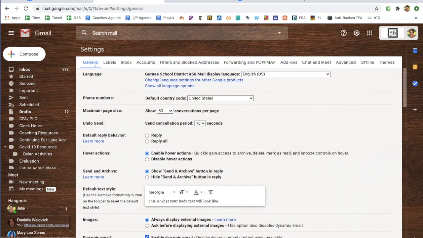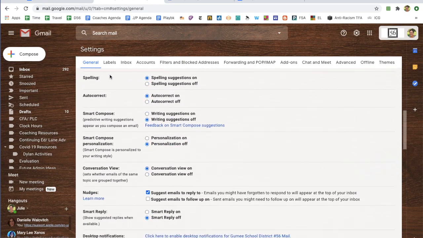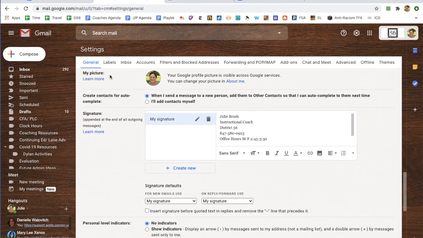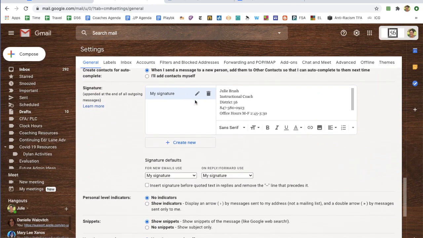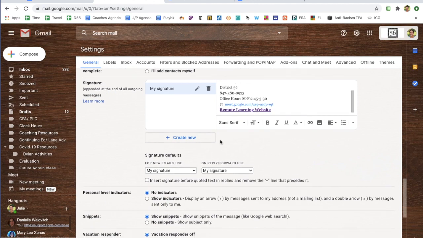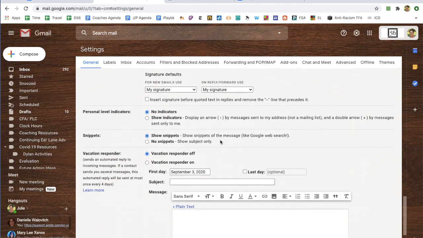I'm in General, and now I'm going to scroll all the way down to the bottom to my signature. And I want to edit my signature. I have my name, my title, my phone, the days that I'm available, and my Meet link, and I've pasted it here. Anyone I email can now see when I'm available and how to access me.